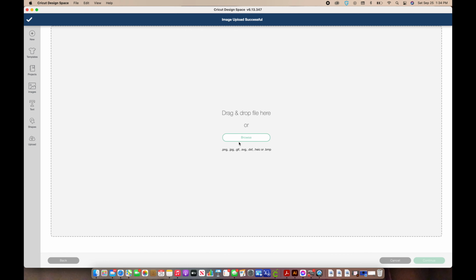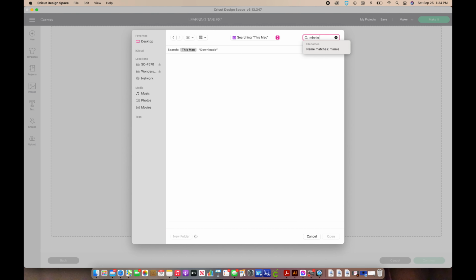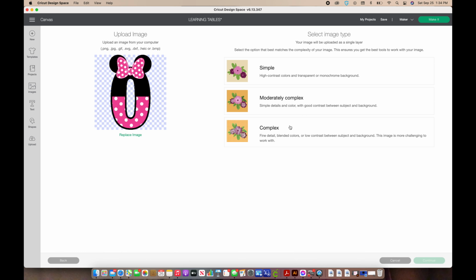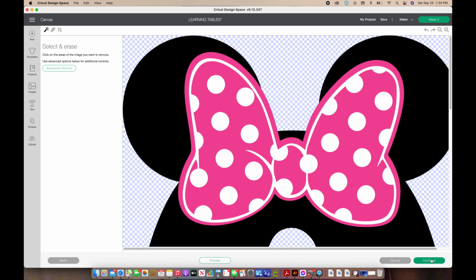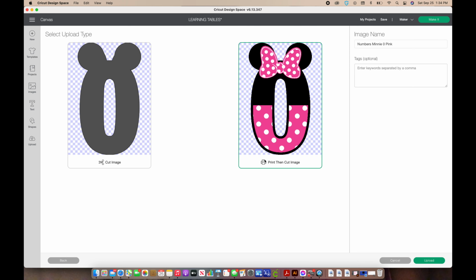Go ahead and upload your picture or your numbers. In this case, I'm going to search for my Minnie Mouse numbers. Complex. Again, make sure there's no background. Continue. Print then cut image. Name is already there, so I'm going to go ahead and upload it.